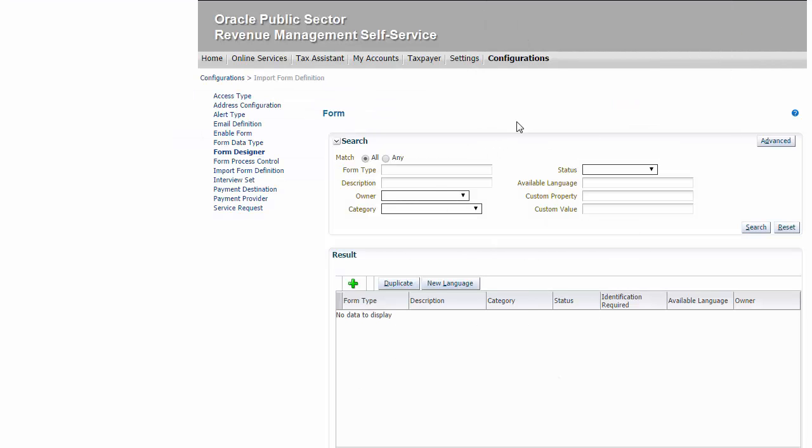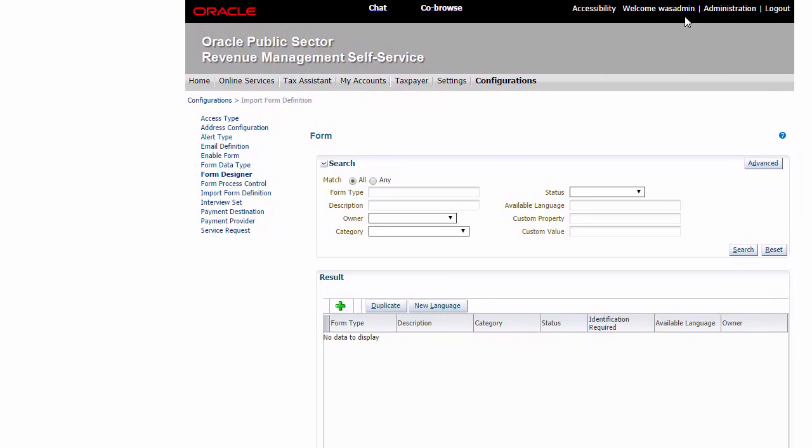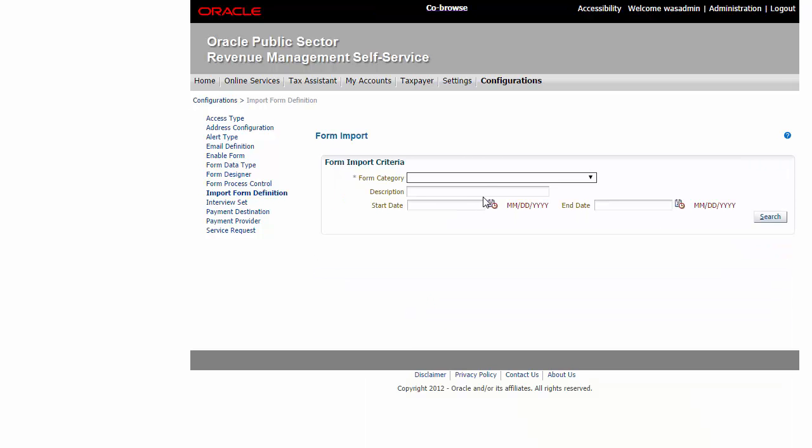Okay, so now let's try to import this form to PSRM. To do that, I need to log on to PSRM as administrator, which means that my user should have the admin privileges, which will let me go and choose configuration. I have to go to configuration section and I have to go to import form definition. Import form definition allows you to import form structure from PSRM. So I want to import tax form, and this is the category that I'm choosing.